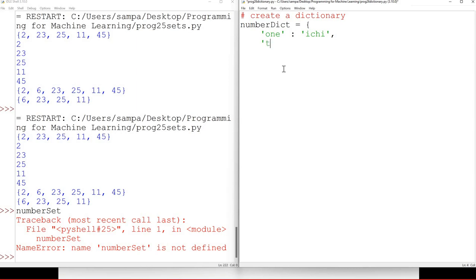This is 2, and this is ni, that is actually in Japanese. Then 3, san. I think we'll stop at this point. So this is the dictionary. So what really happens here, let me go back to the example that we have done with the list and tuple.